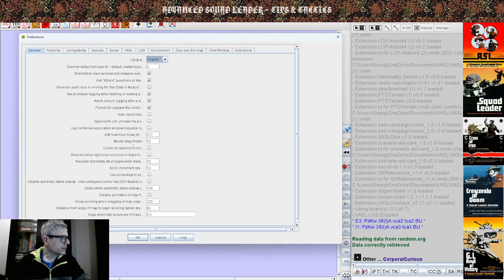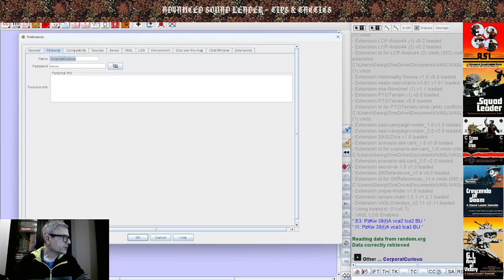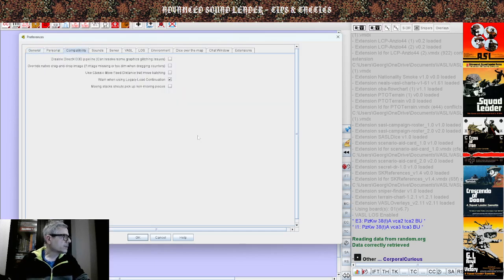JVM max heap, mouse drag, center on opponent's motion. So if you want to pay attention to your opponent, you can click that, or you can each agree not to use that feature because some people find it distracting. Reverse left or right order of pieces. Center on scroll, use arrow keys to scroll. Disable automatic stack, use combined control key delay. I'm fine with all that. Warn when using legacy load continuation.